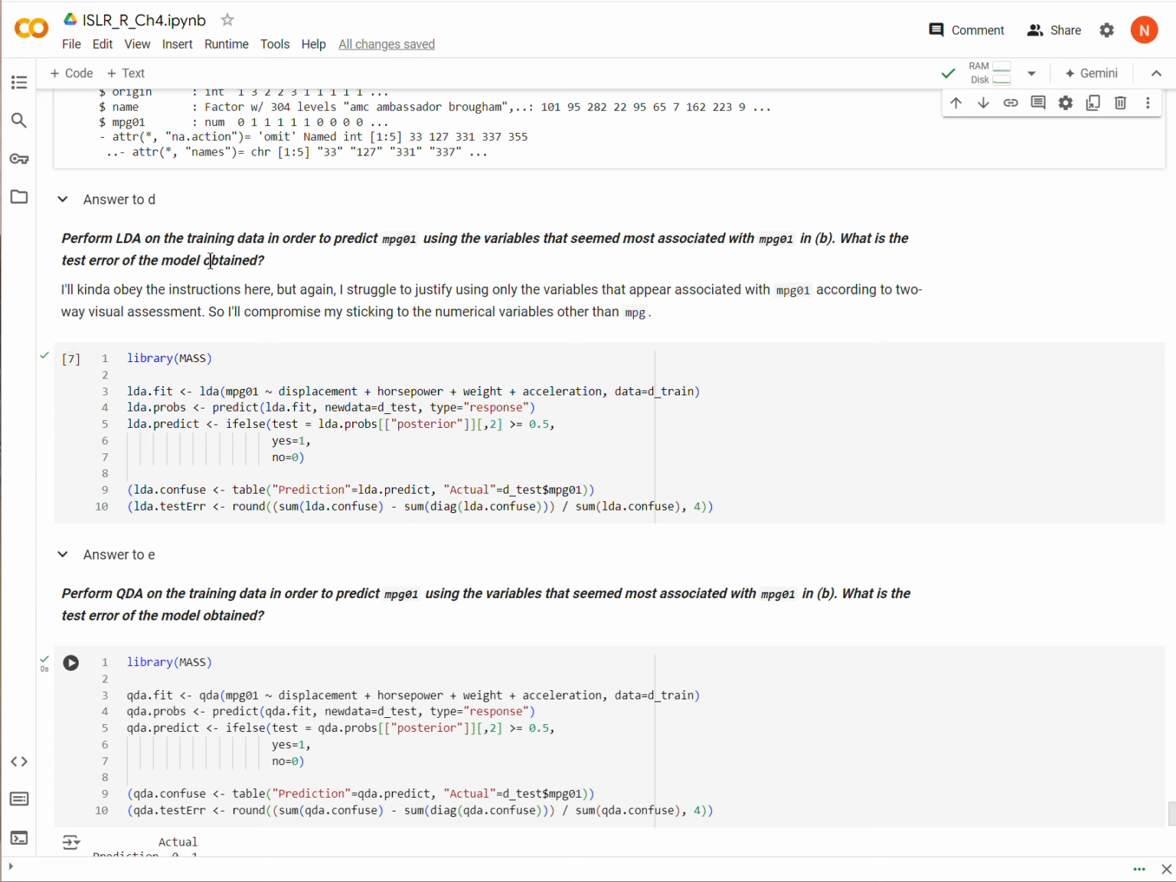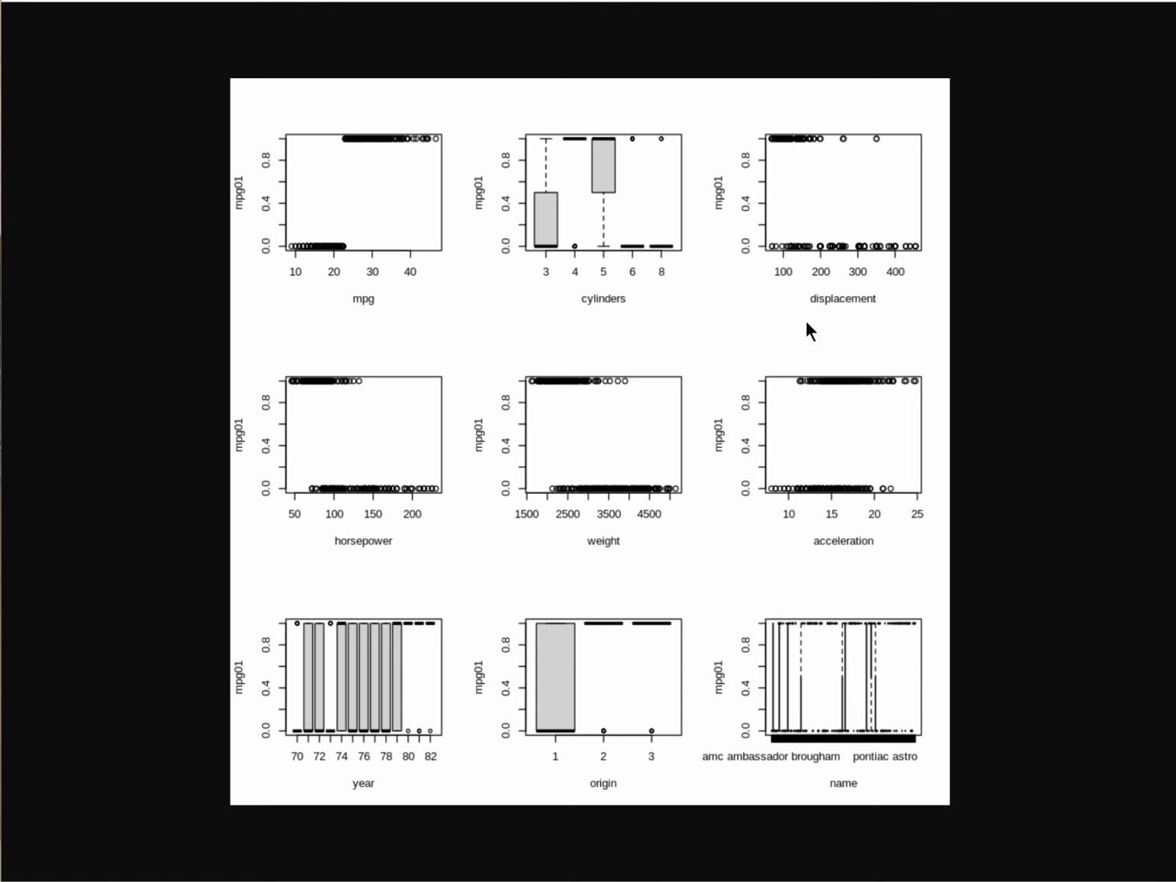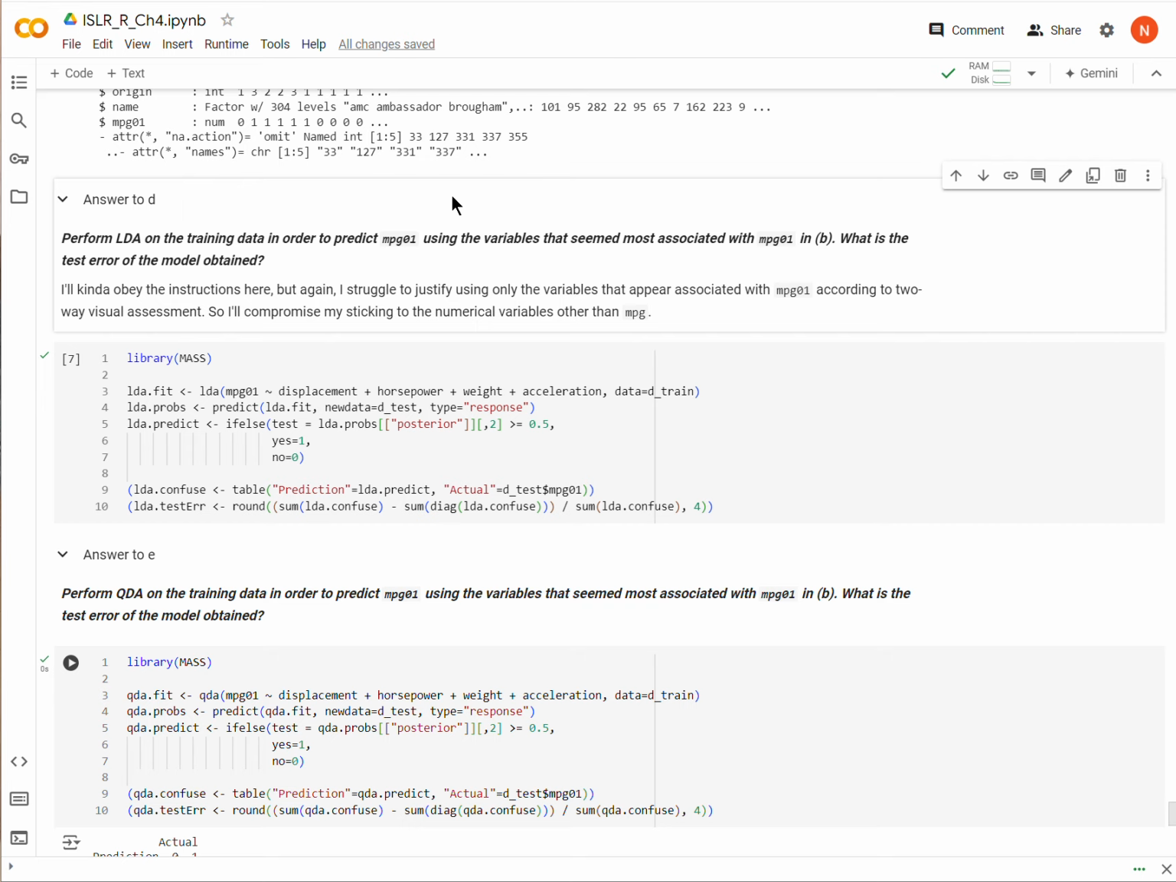Okay. So now we're in Part D, and as part of Part D, what we're going to do is use linear discriminant analysis on the training data to try to predict MPG01. The variables that we're supposed to use, we're supposed to determine ourselves. So I'm just going to use these numerical variables. But if you use number of cylinders or country of origin or whatever, then you're going to get different results, and that's fine.